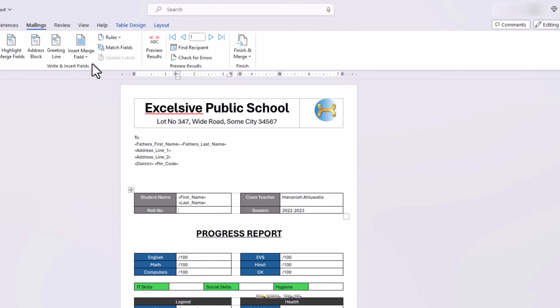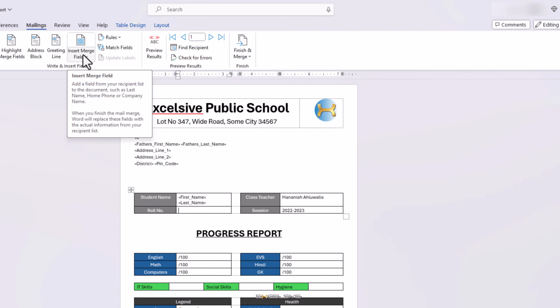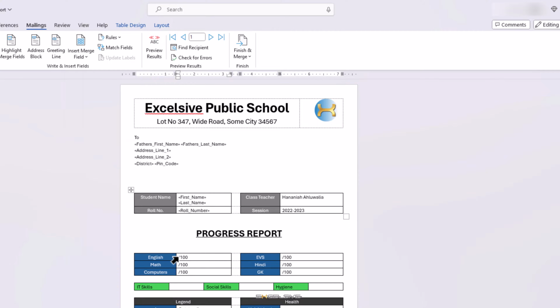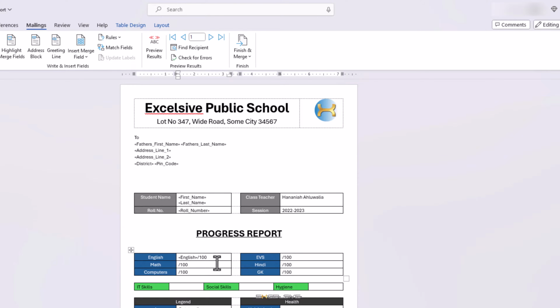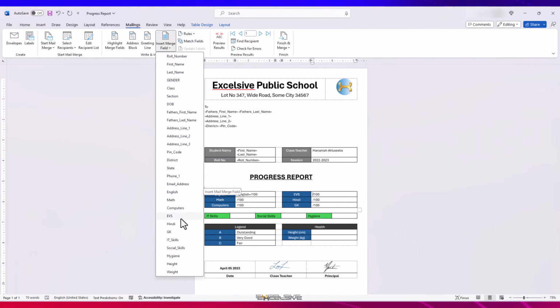Now it's just a matter of adding all the fields in their respective places. Like this, we highlight the obtained marks from a typed value and choose English from a merged field. We have left the slash symbol and 100 as it is. So if we click on preview, it's going to look like this, which is perfect. Let me do the remaining in fast forward mode and we'll move ahead.